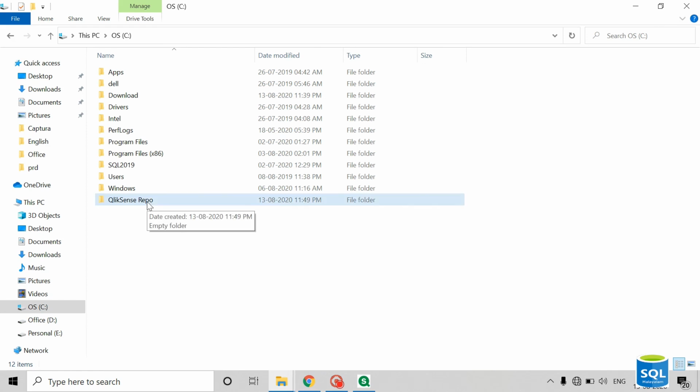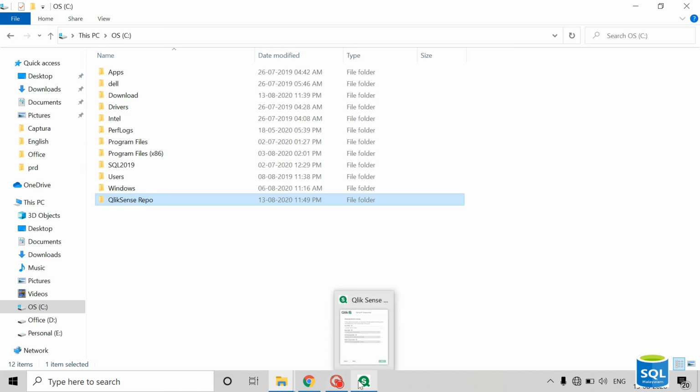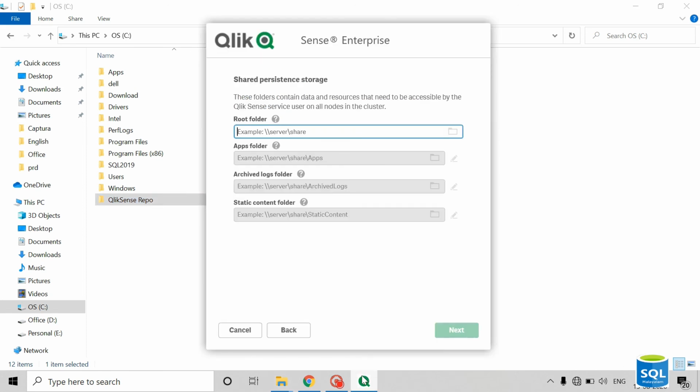So right now this is a shared location, and we can deploy a multiple node site with shared persistence. This means nodes share a single repository database and a network folder for the application files. We can either share the central node repository and application storage, or we can set up a dedicated machine for the repository and the application storage.